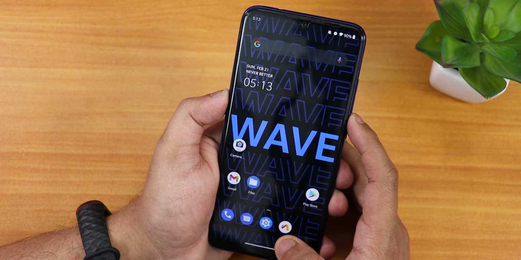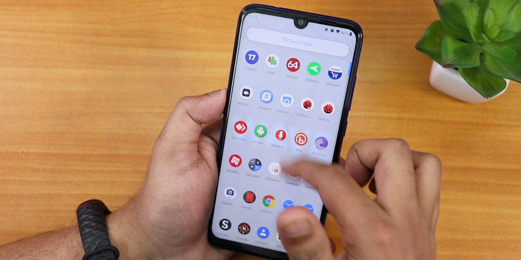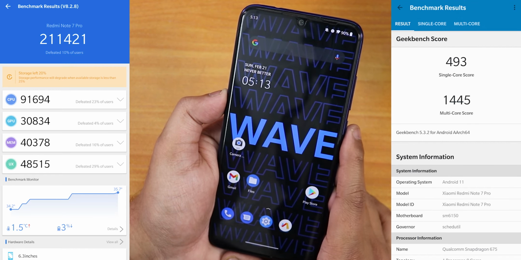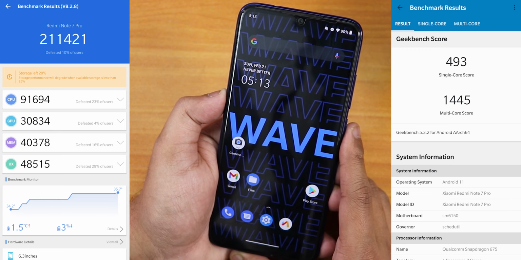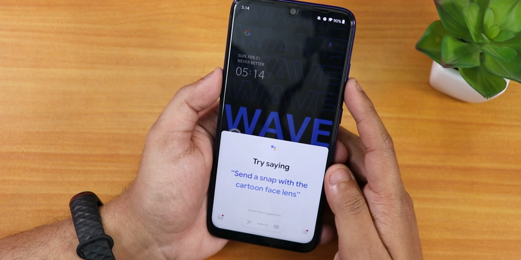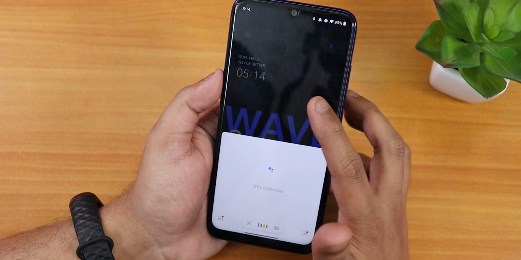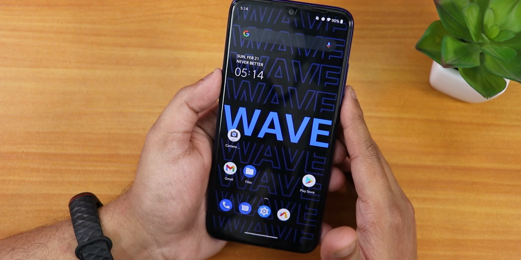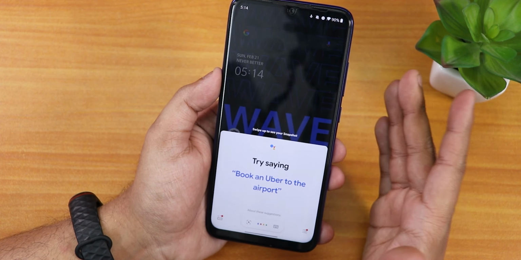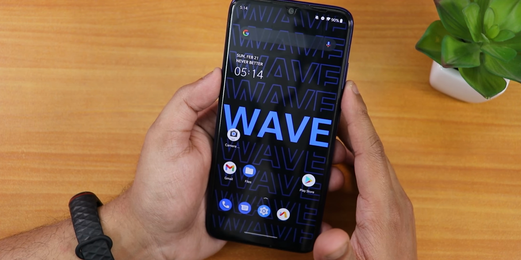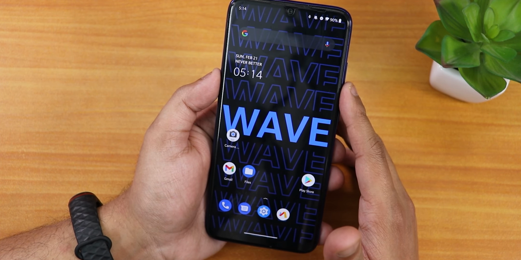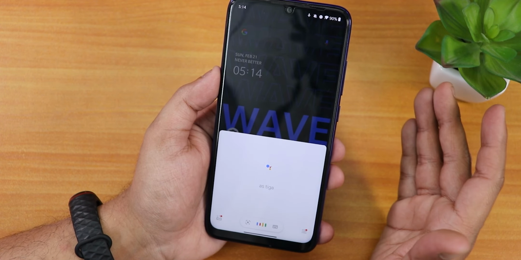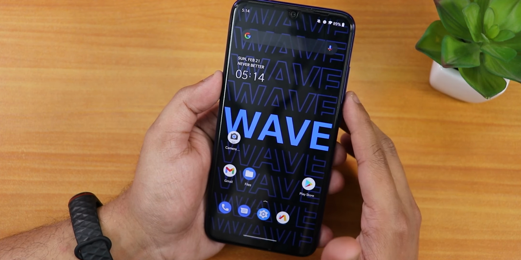And if you're talking about the performance, I would say the daily driving performance should be great over here. And here is the end-to-end Geekbench score of this ROM. From the home screen, swiping from these corners, as you can see, Google Assistant works. Let's try with the keyword, Hey Google. As you can see, Hey Google worked. Let me try OK Google. As you can see again, Google Assistant is working fine even with the keywords.